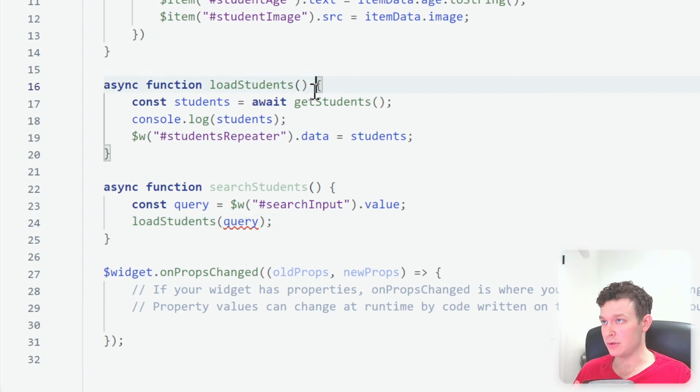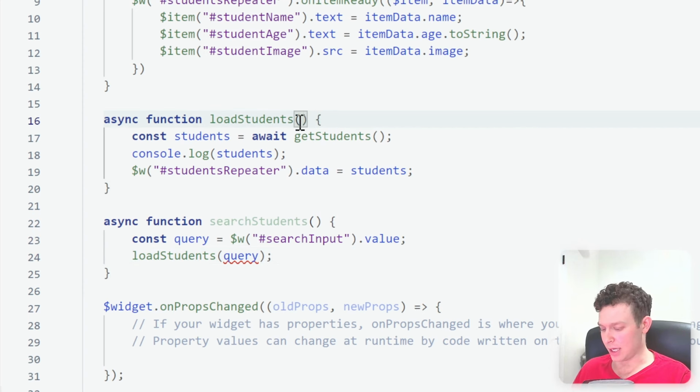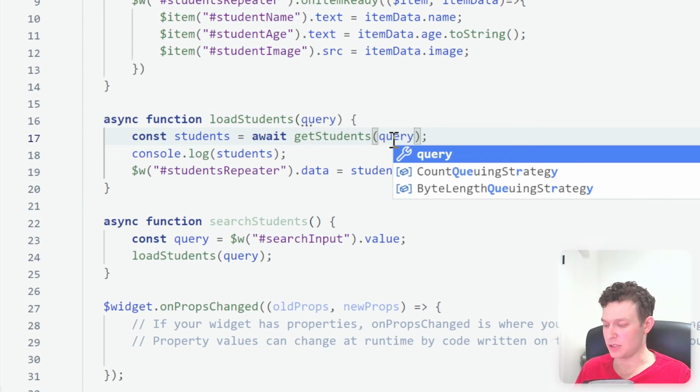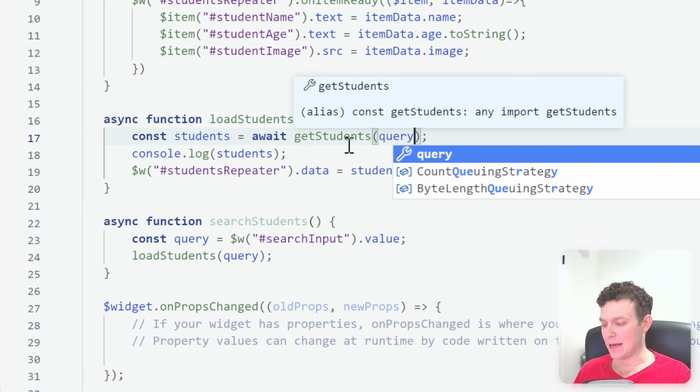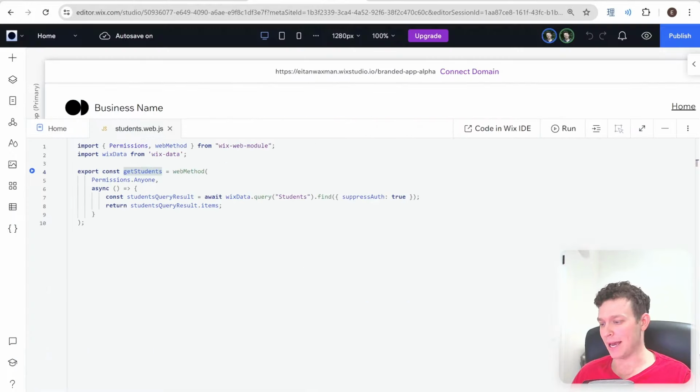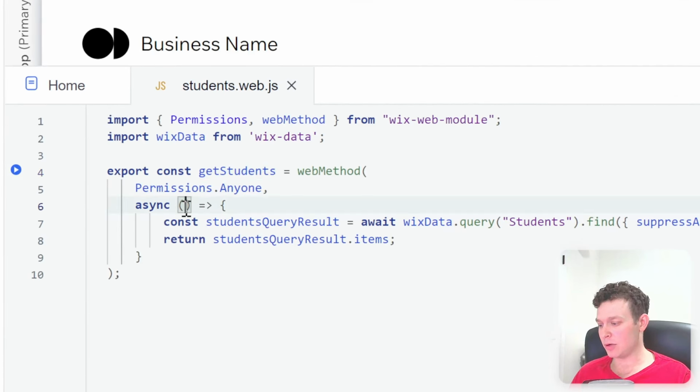So first of all, for load students over here, we're going to want to take a query parameter, and we'll want to pass it into the get students function in the backend. Okay, so here we have our query, but at the moment, our backend doesn't support this query yet. So let's hop back into our backend here inside of the Wix editor. And we're going to want to take a query parameter right over here.